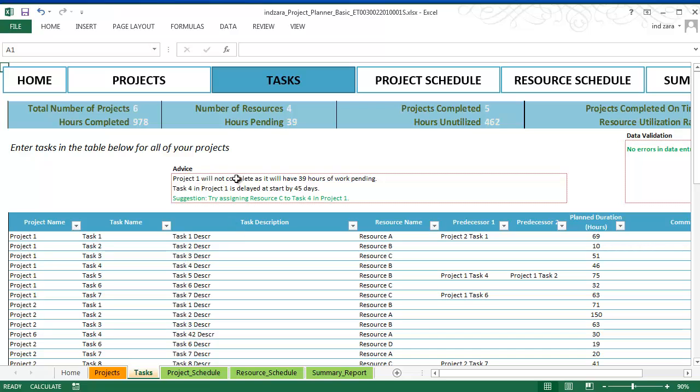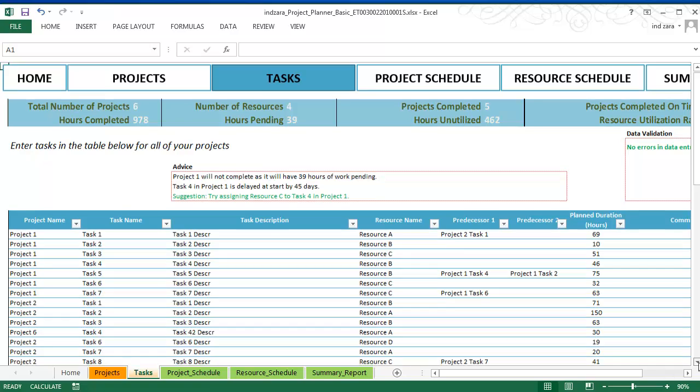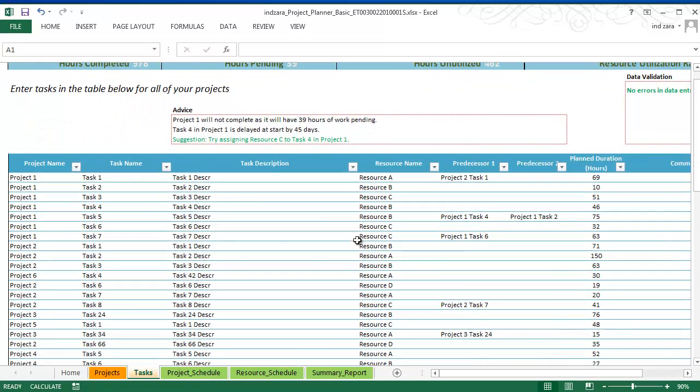And there is a box here which is called an advice. This box is the template trying to figure out how it can make things better in the project plan. So before we go there, let me talk a little bit about the table below. This is the table where you would enter your project and project's task information.